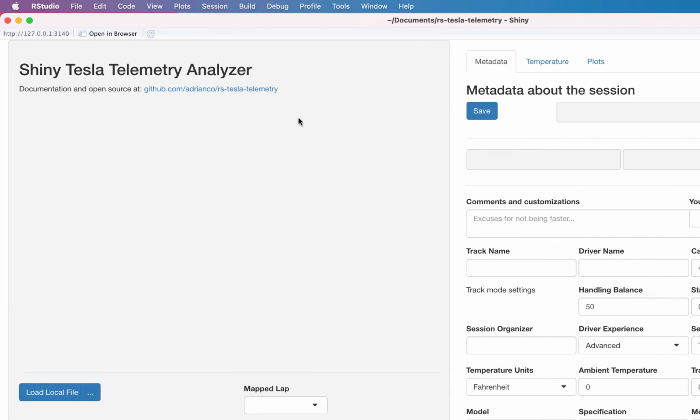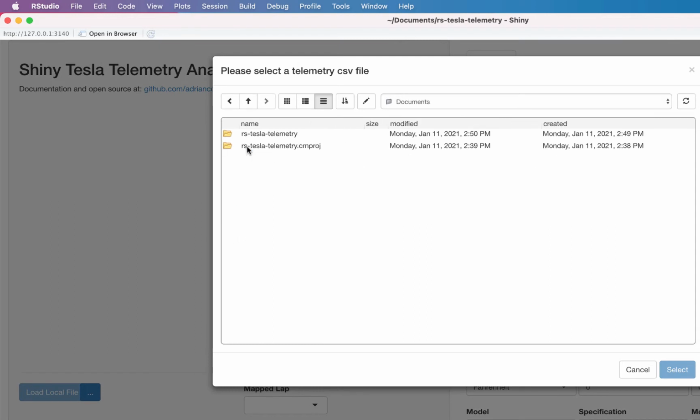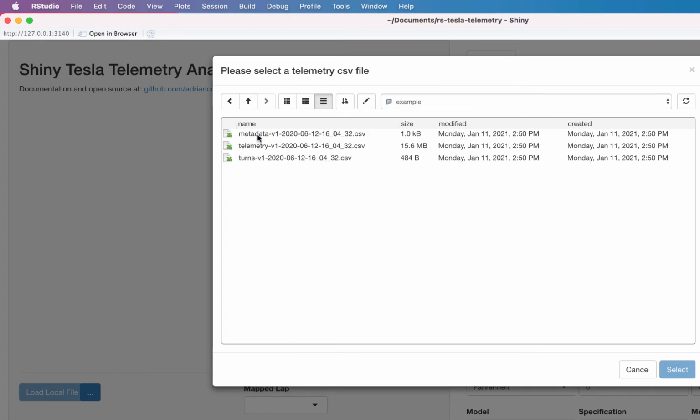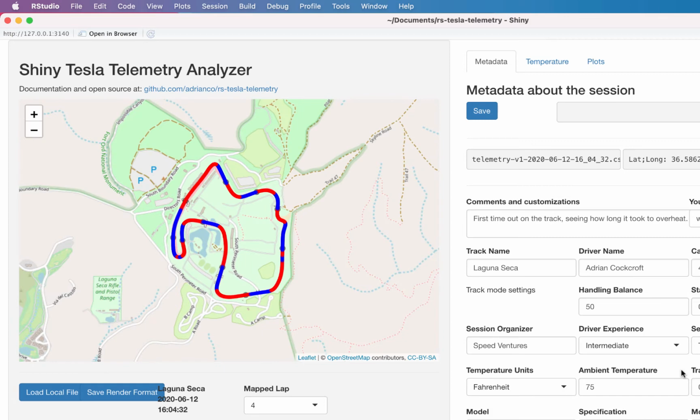Right, now I can load a file, and in Documents we have the project, and there's an example. We should load the telemetry file. And there we are.